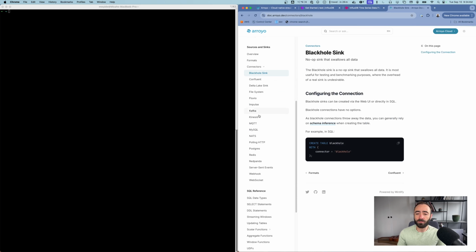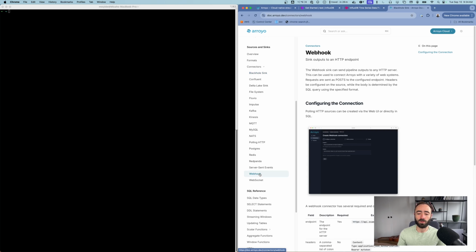Unfortunately, Arroyo doesn't have a native Influx connector. However, we do have a webhook connector, which lets you send arbitrary HTTP requests as a result of an Arroyo pipeline. And Influx has an HTTP input API. So I want to see if these things could work together.